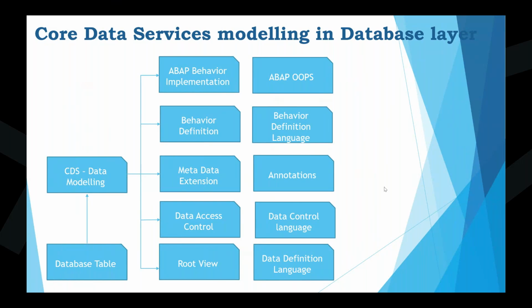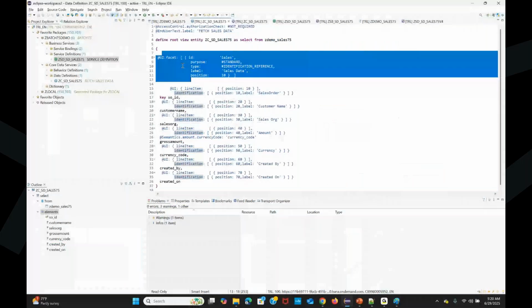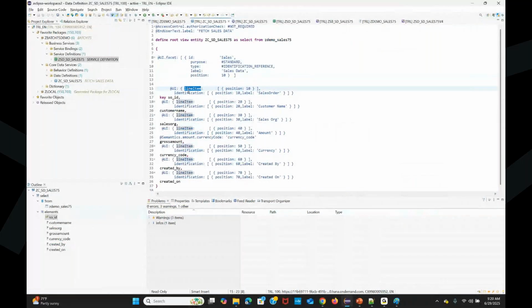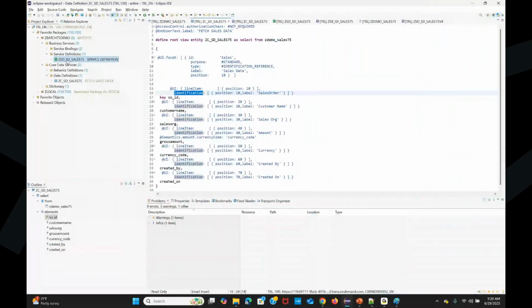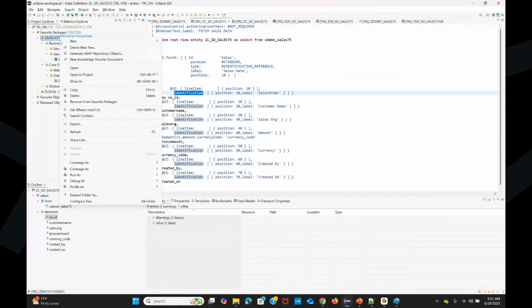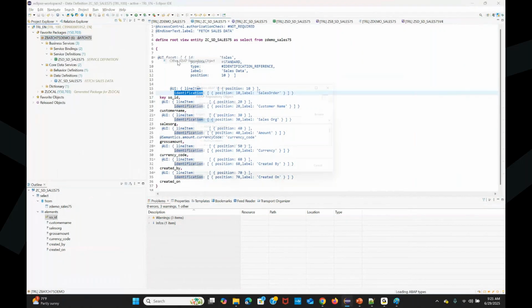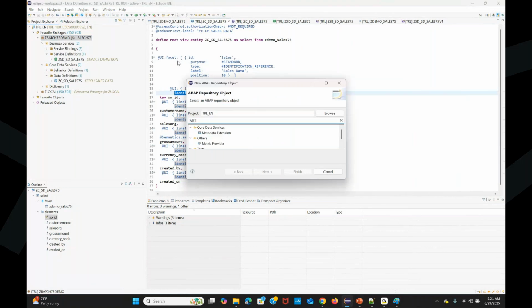Okay, no issues. Fine. I have kept the facet, UI line item, and identification in the root view, but generally the best practice is to put them in a separate file called the metadata extension file. So we'll just go like this: core data services, other repository, and you will create a metadata extension file.